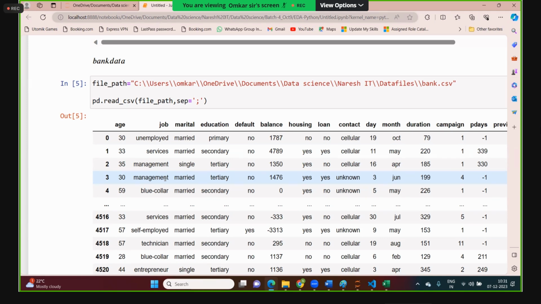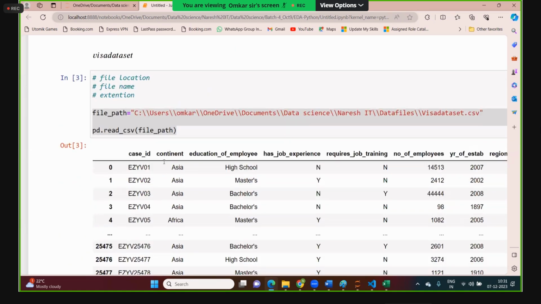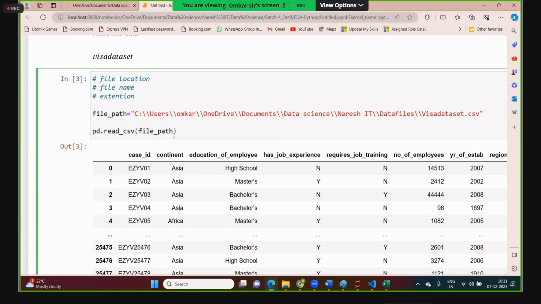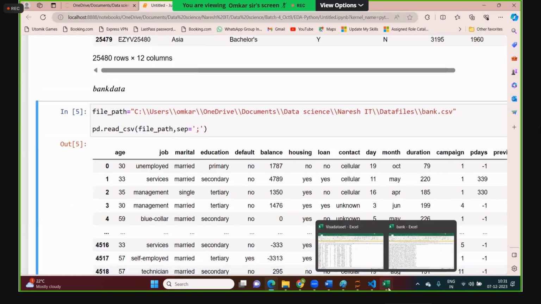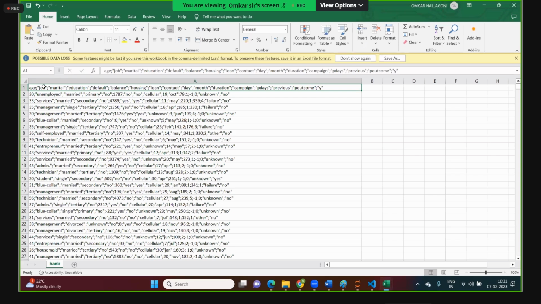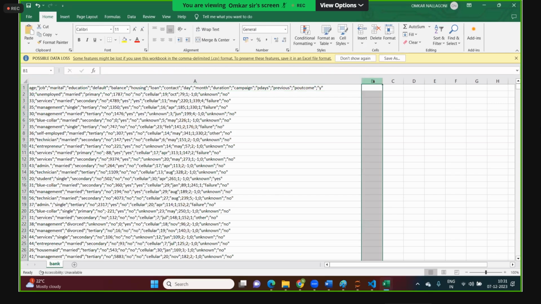That's why we are reading two types of data sets. One is the visa data set, another is the bank. For the visa data set, a separator is not required. But here a separator is required because you need to understand your data. In the A cell only the entire data is there, B cell is empty. Understood? Yeah, note this.